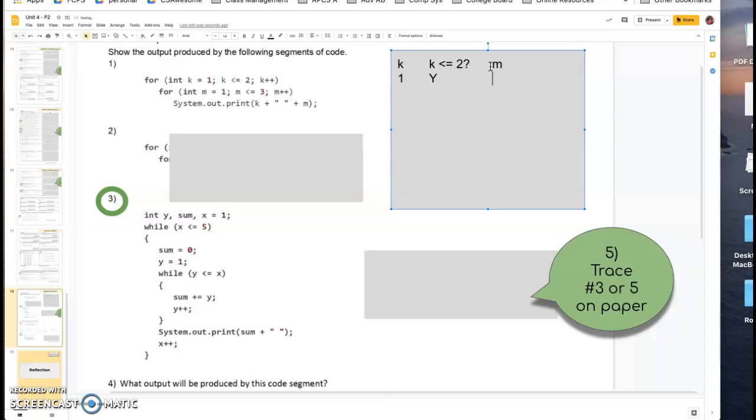Since 1 is less than or equal to 2, I'm going to go into that inside loop and I'm going to create M. And M is going to start at 1. And the question we ask for M is, is M less than or equal to 3? So we're asking, is 1 less than or equal to 3? And that is yes. So when we get 2 yeses, that's when we're going to get our print statement. It is important to note that this is a print here, not a print line. And so everything that we print is going to be on the same line. There's never going to be a new line that's made.